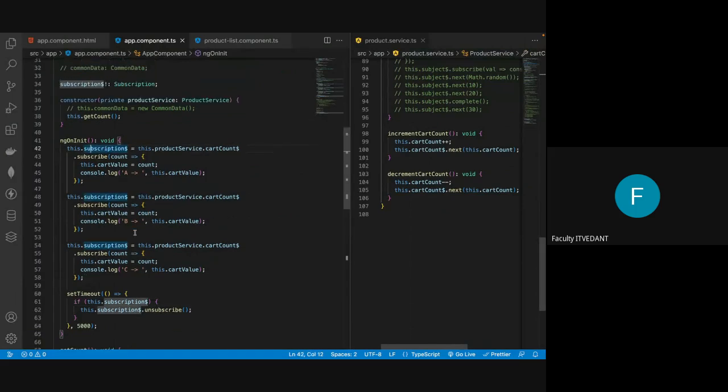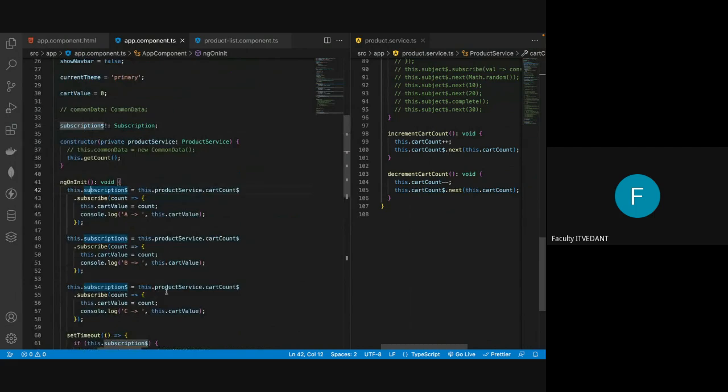So in that case, you have to create multiple subscriptions, one for every subscription here, right?